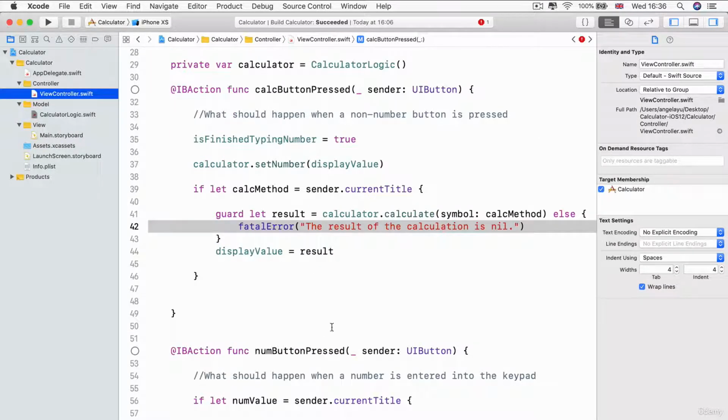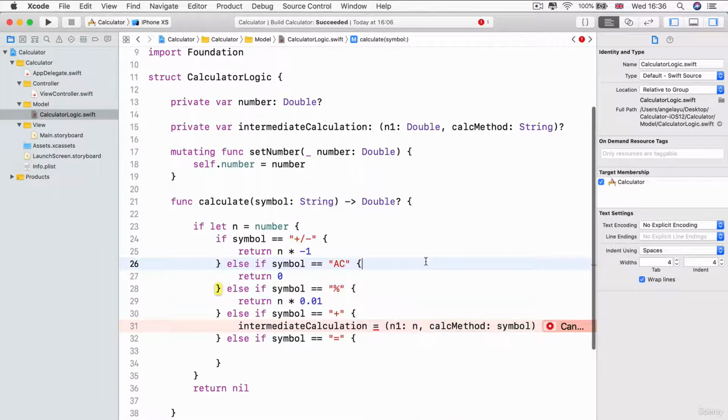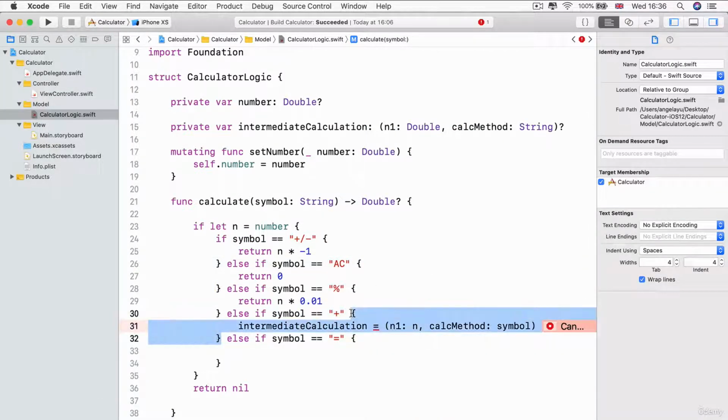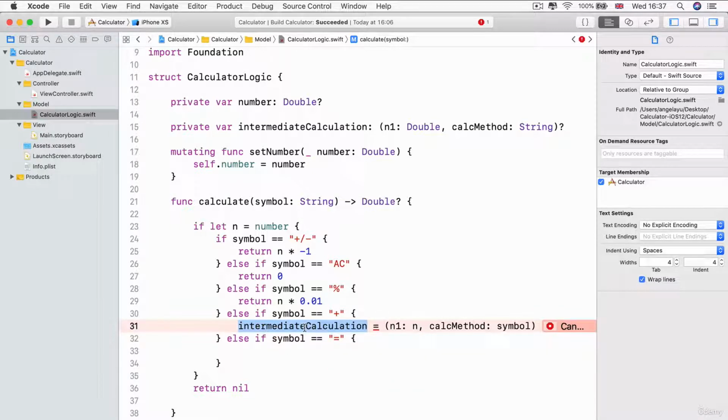So that means when a user taps on a number and then taps on one of the calc buttons, we'll pass over the number as well as the calculation method over to our calculator logic. And then it's caught inside here if it was a plus sign that they pressed. And we save that plus sign along with the number inside our tuple that's called intermediateCalculation for later use. Now, at this point, Xcode again tells you that self is immutable because we're inside a struct and we're changing one of the properties here. So therefore, we have to mark this as mutating.